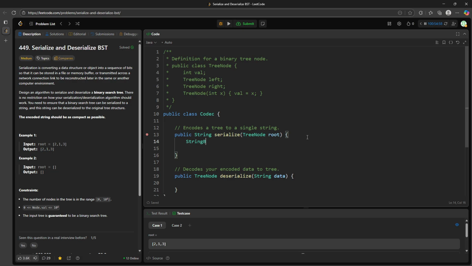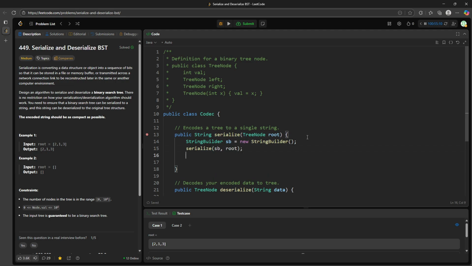So I have a string builder, initialized to SB, and now we'll do the serialize, passing SB and root, and I return SB.toString. So serialize is actually pretty straightforward. Okay, serialize, and then I'll say private. I can use void serialize with the string builder.